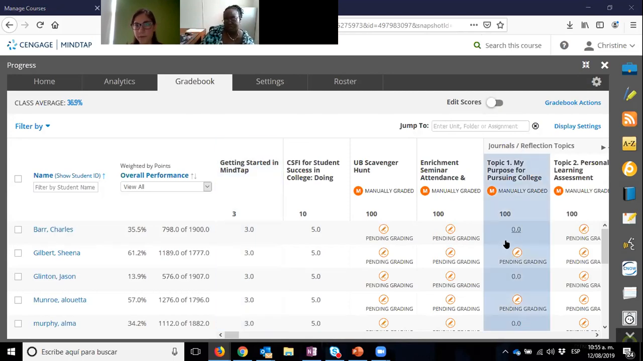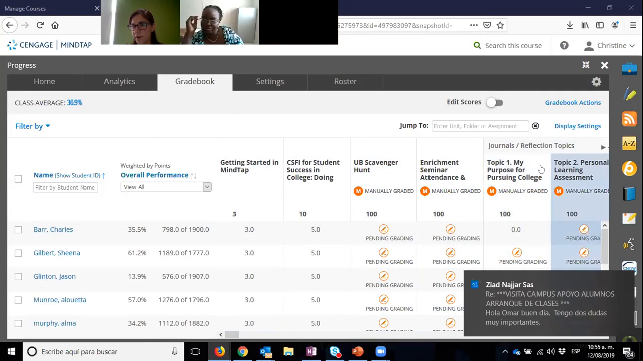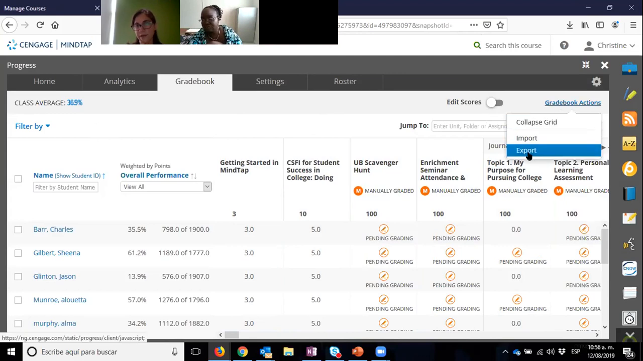So in the Gradebook tab, this is where you're going to find one column for each assignment. And this is something that you can actually download to an Excel sheet. So you might want to work with an Excel sheet and then use it for your report cards. This can be done by clicking on Gradebook Actions and exporting to an Excel sheet.